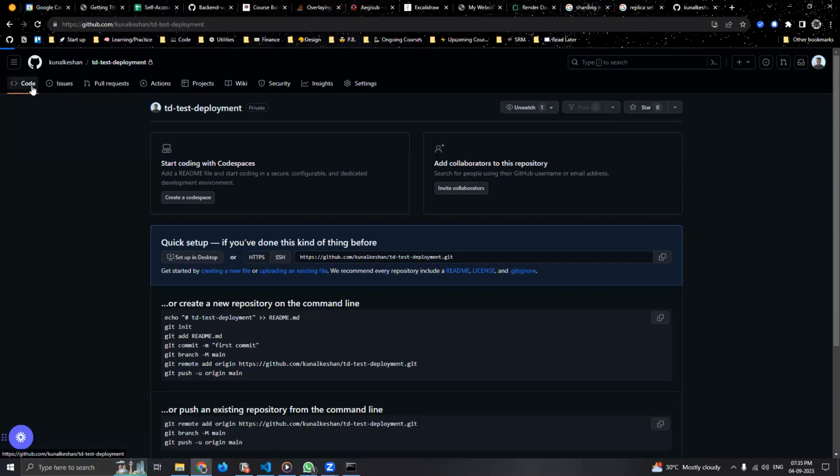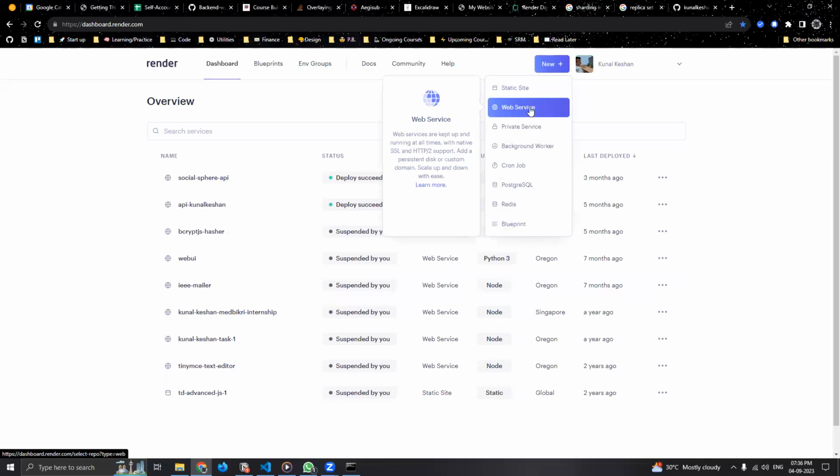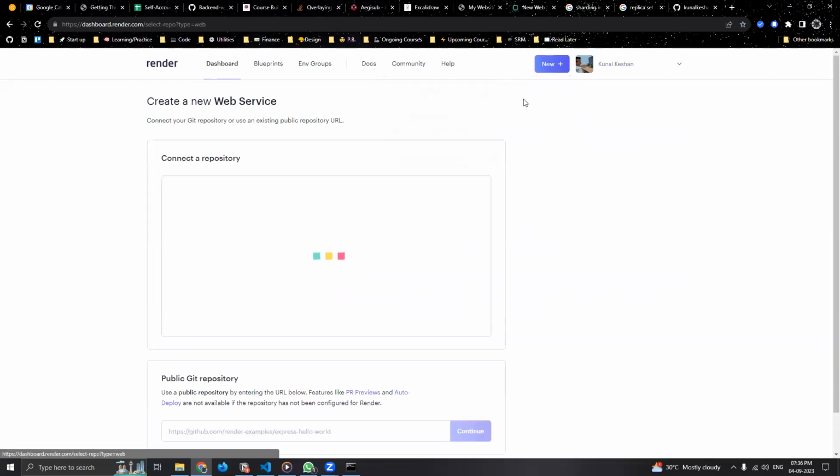Okay, so let's head over here. We should have the same stuff. Good. So we have the code ready. We have the scripts written. All we need to do is go to Render, click on new. Click on web service because we are actually deploying a service, not a static website, right?